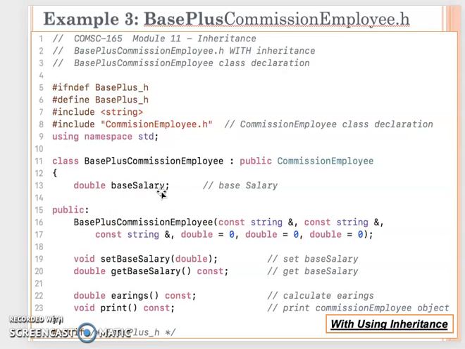Since I calculate differently, I still need to have an earning method. This earning function just has your base salary plus your commission rate times your gross sales. When I print, of course, I still need to print the name and the social security number. But in addition to the gross sales and the commission rate, we need to display my base salary. Okay, so here we will continue to see how we should implement each member function after we include the inheritance relationship.